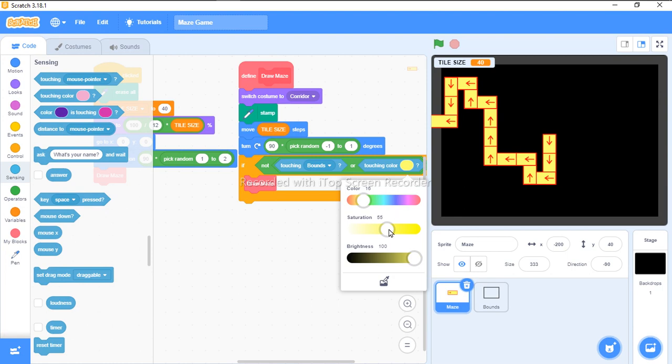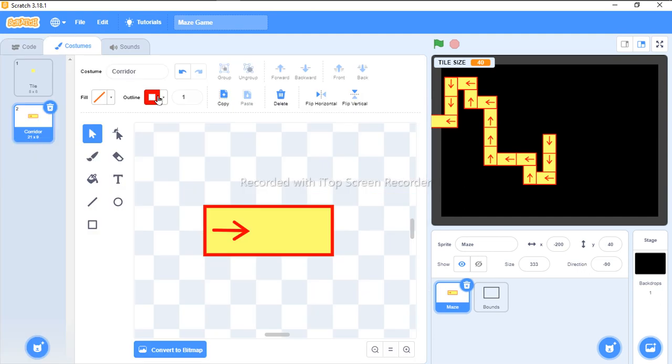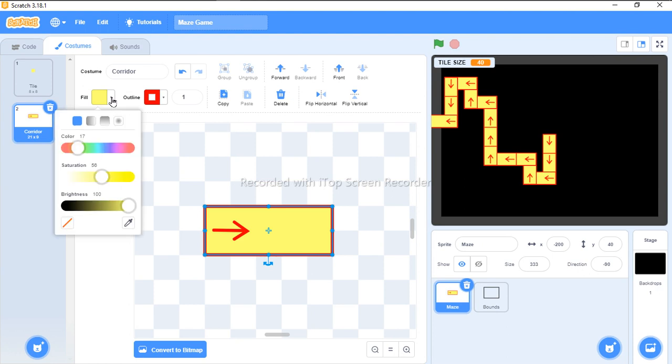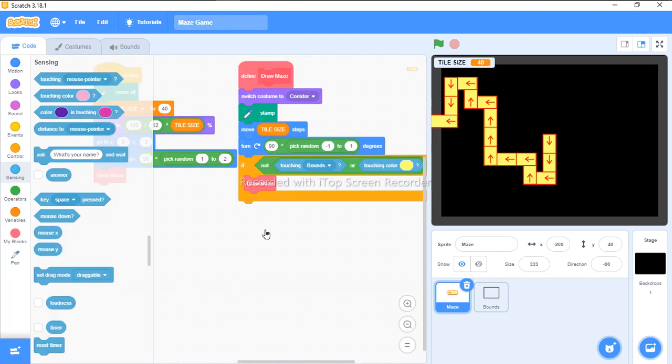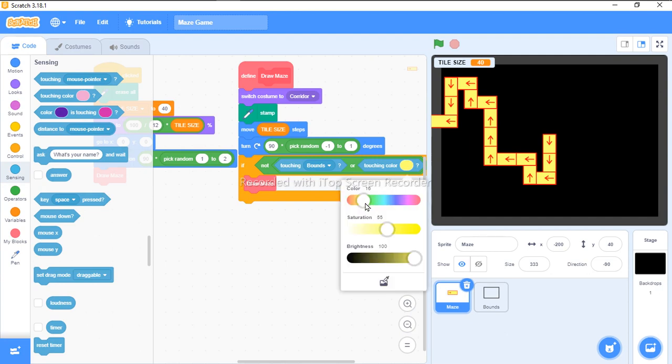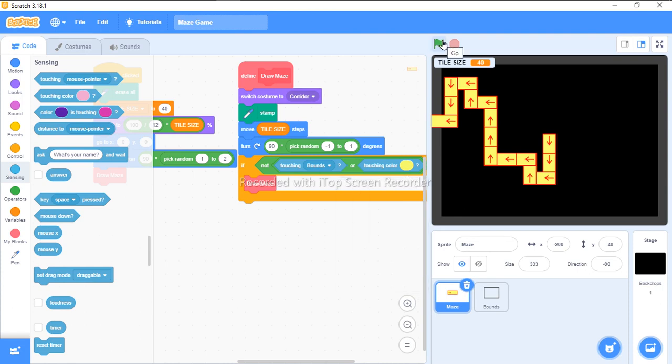But I can see something. This is 55. But if I go to my costumes, I go to my fill. It is 56 that's here. The color is 17 and the saturation is 56. It's because I found that something was wrong with that. So this touching color, I want to make it exactly the same thing. 17 and 56. There we go. That is the color we want. It's just almost the same thing. So let's try that out.